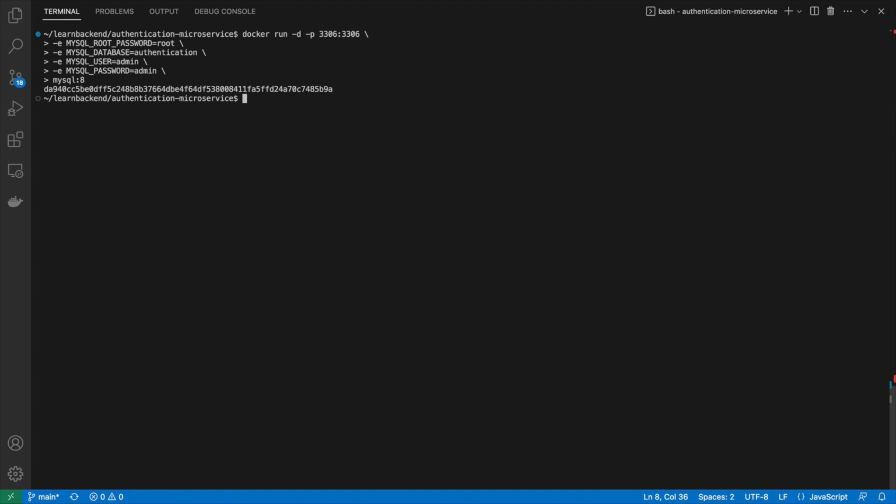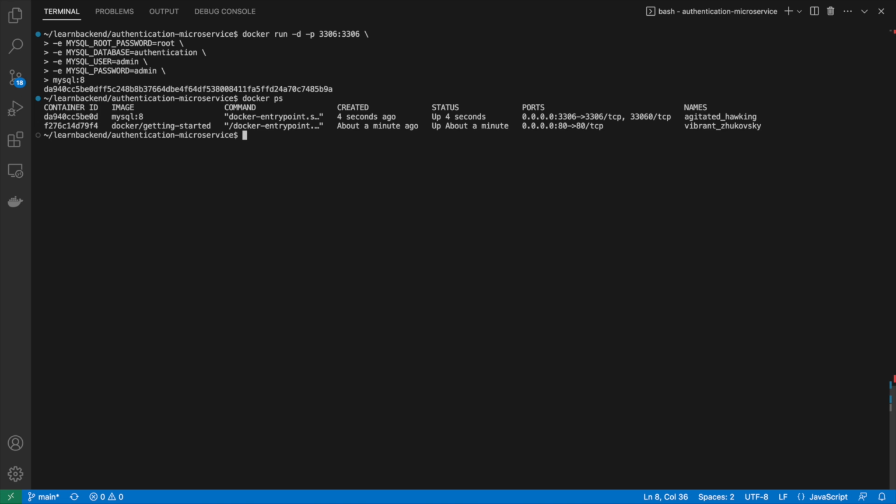password is also admin. As a side note, when in production, I encourage you to make these values a little harder to guess in order to improve the overall security of your application. Finally, let's run the docker ps command to make sure that the database container is up and running.